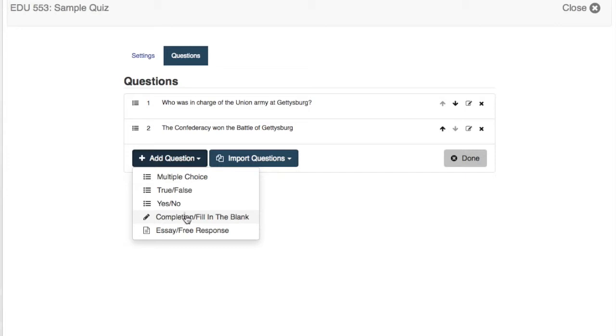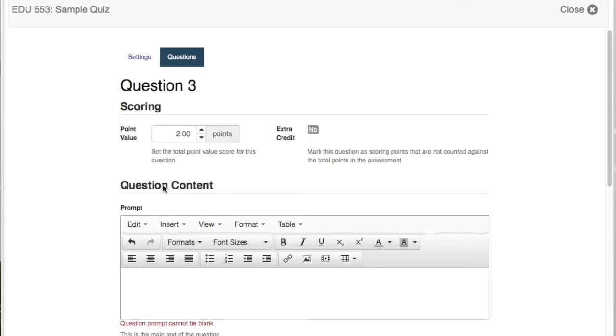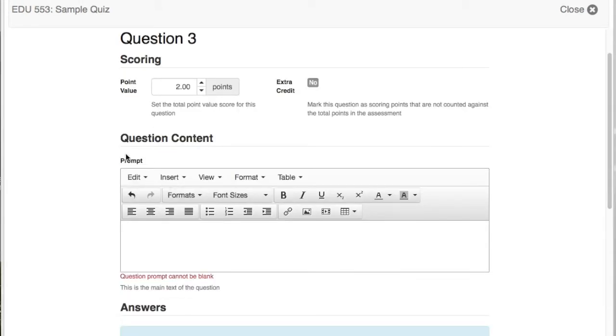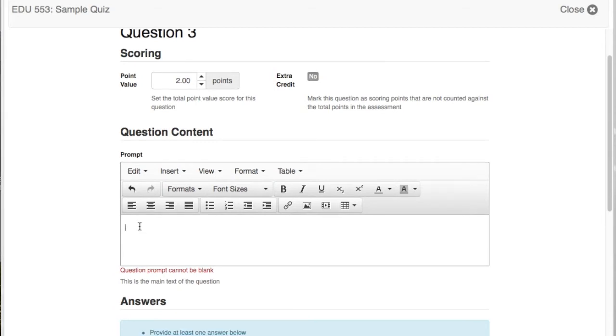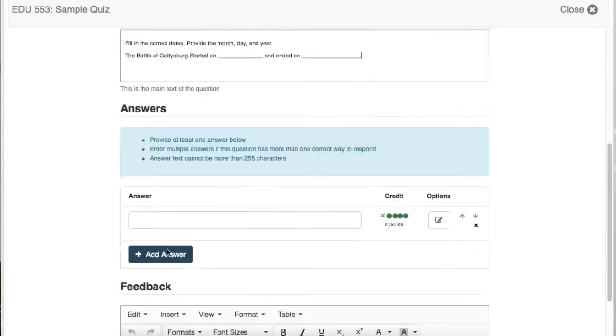Let's take a look at completion, fill in the blank here. Now let's look at fill in the blank questions. Under the prompt, this is where you'd put your fill in the blank question. Notice I used the Control U option to make these underlines where I want my students to fill in the blanks. Because I have 2 blanks, I'm going to set my point value at 2, one for each blank.